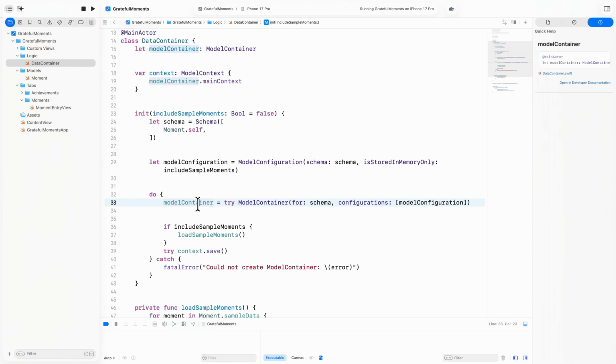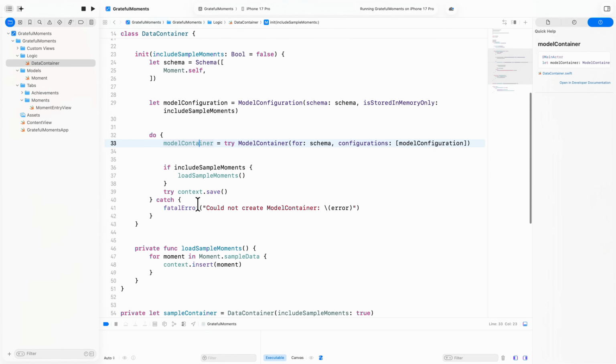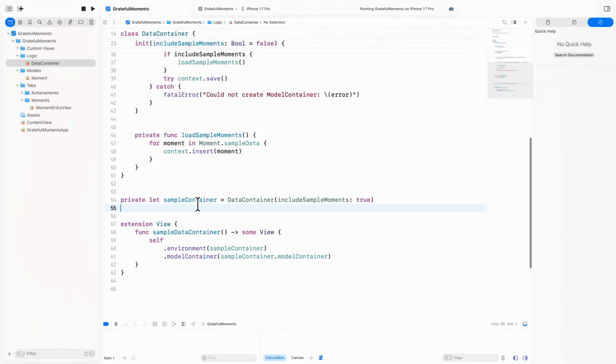Finally, I need a way to connect my sample data to my SwiftUI preview. I'll scroll down to line 54, where a data container is declared for exactly that purpose. It has include sample moments set to true, meaning the data is temporary and that the sample moments will load immediately. Great. Now that I have the data, I need to expose it to SwiftUI preview on line 57.